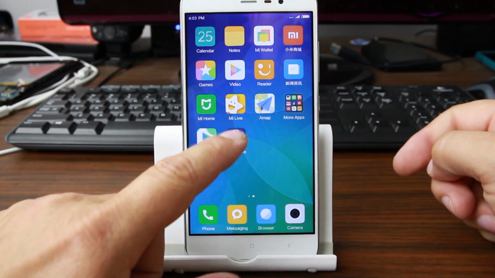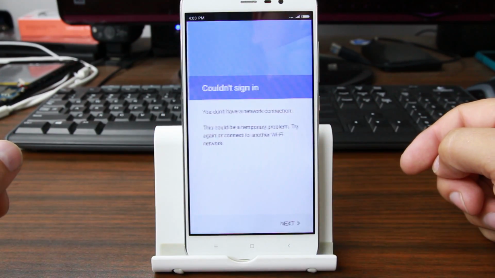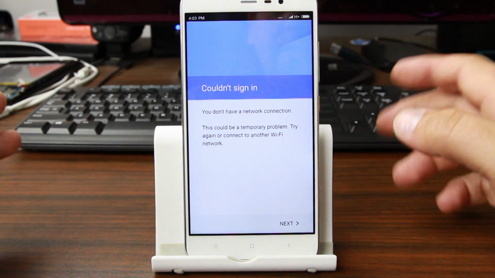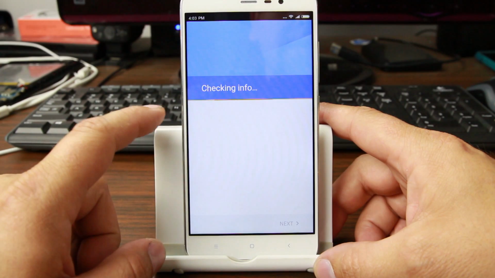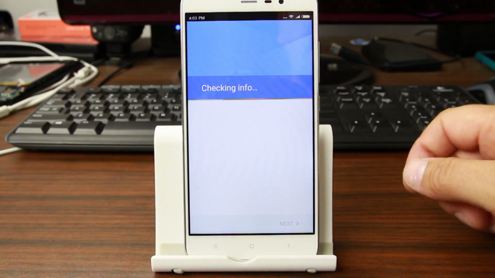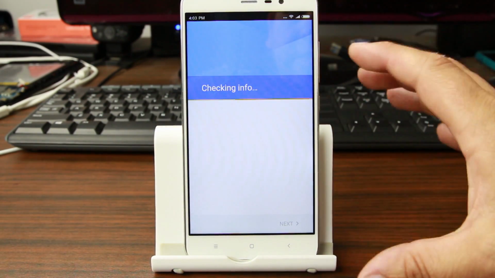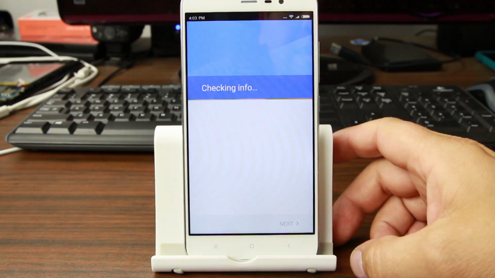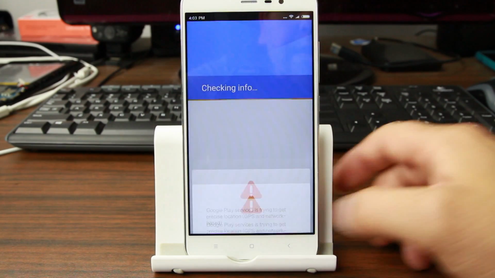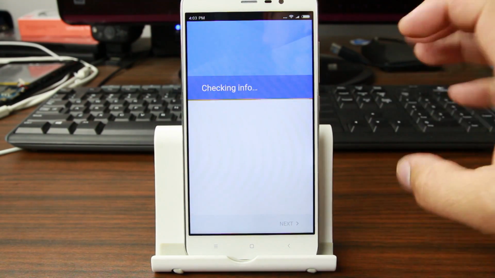Alright, so I just restarted. Let's see if this will work now. There we go. Sometimes a restart is what it works. Couldn't sign in, so let's go ahead and let's just try it again. Checking information. This time what should happen is it should go ahead and bring us to the add a Google account screen. We can allow that and that. So it should bring us to that account.